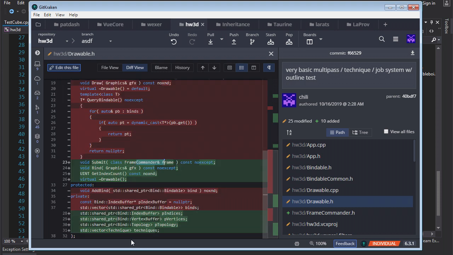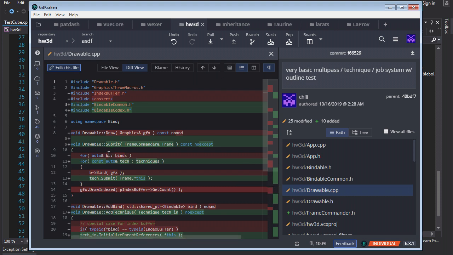And we can see down here, now instead of having that vector of bindables, it just has bindables for index buffer, vertex buffer, and topology. And then it has a vector of techniques. So when you call submit, it's just going to loop through all the techniques and call submit on each of those techniques, and pass the technique the frame commander, and it also passes a reference to the drawable.